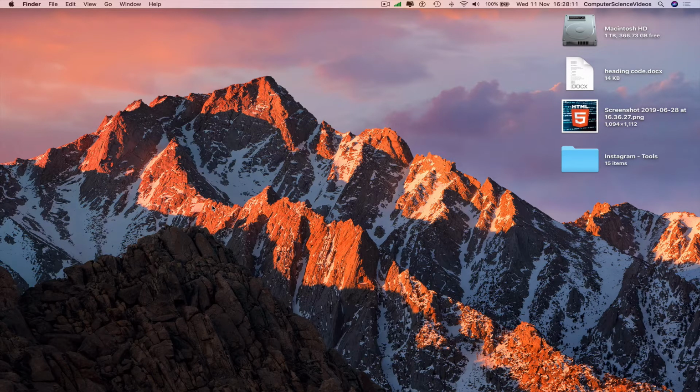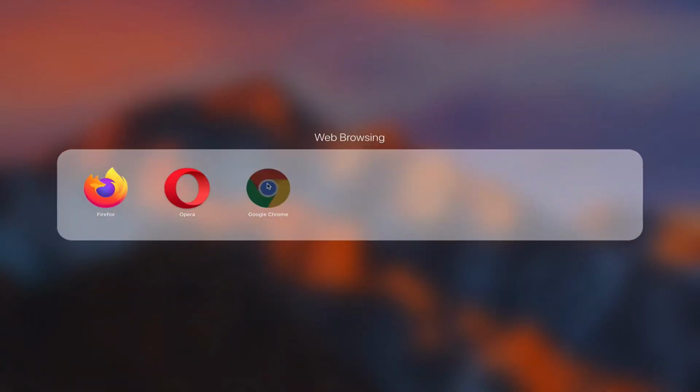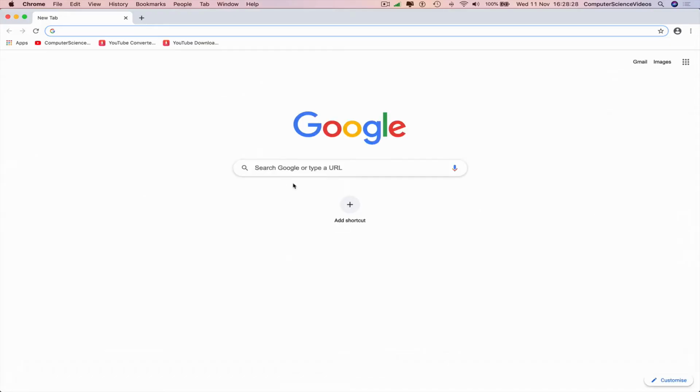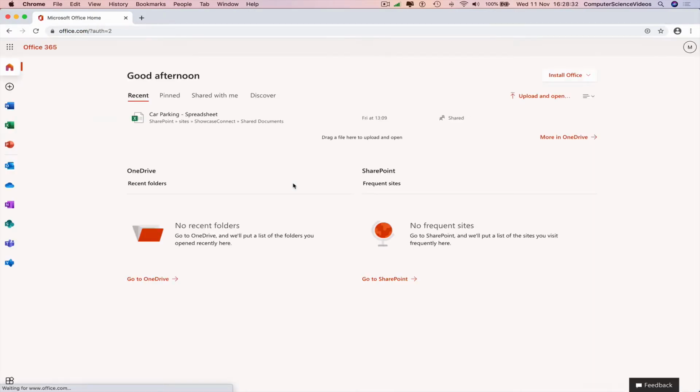So in this tutorial, you need to have access to a Mac computer and an account for maybe work or school within the Office 365 environment. So now we can go all the way down to the dock, go to Launchpad, go to the web browser, Google Chrome, go to office.com. Make sure you are signed into the account.